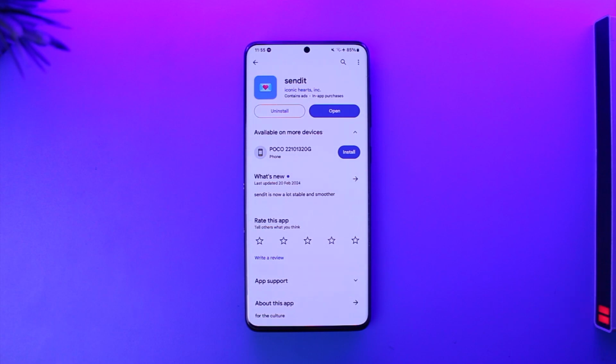In today's video I'm going to guide you through the steps on how you can do a Sendit on Snapchat, so make sure to watch the video till the end.